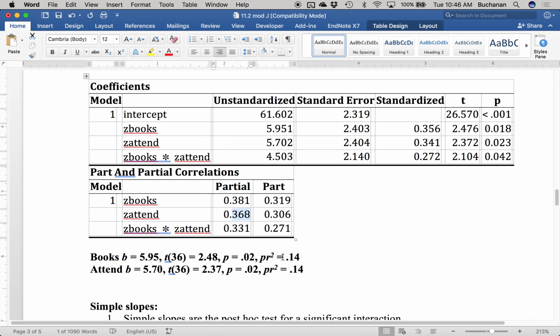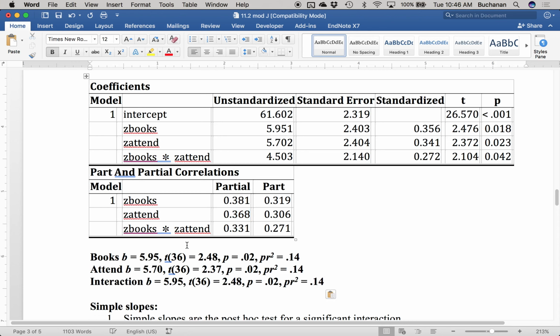Is 0.14. Now the important one, the one I really care about, what about that interaction? So that coefficient is 4.50. T value is 2.10. P value is 0.04. And it's 0.33 squared, which is 0.11. So all of these are nice medium effect sizes.